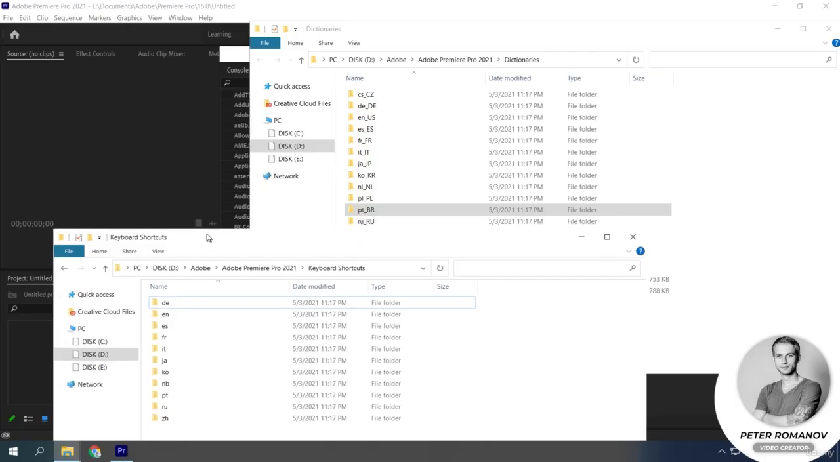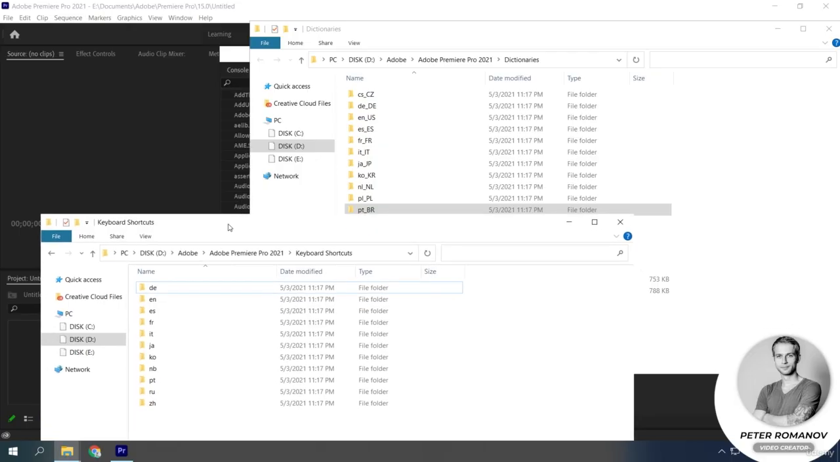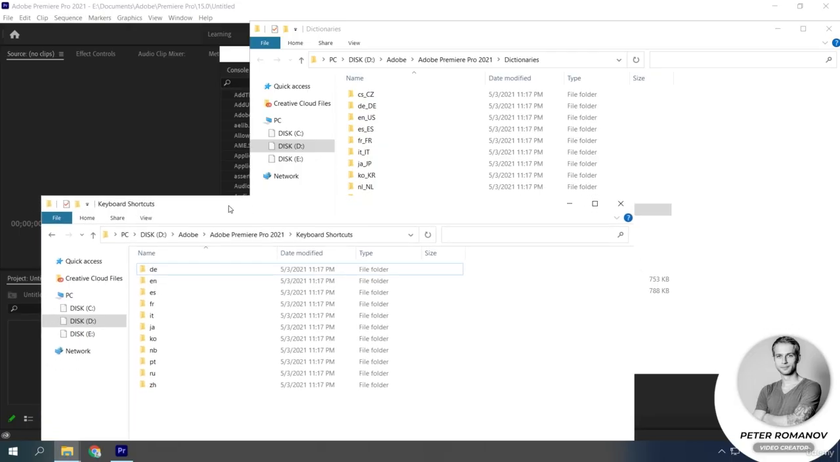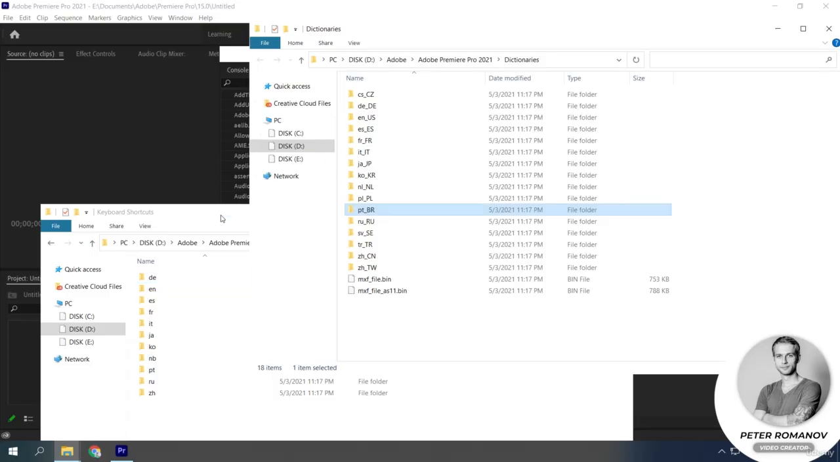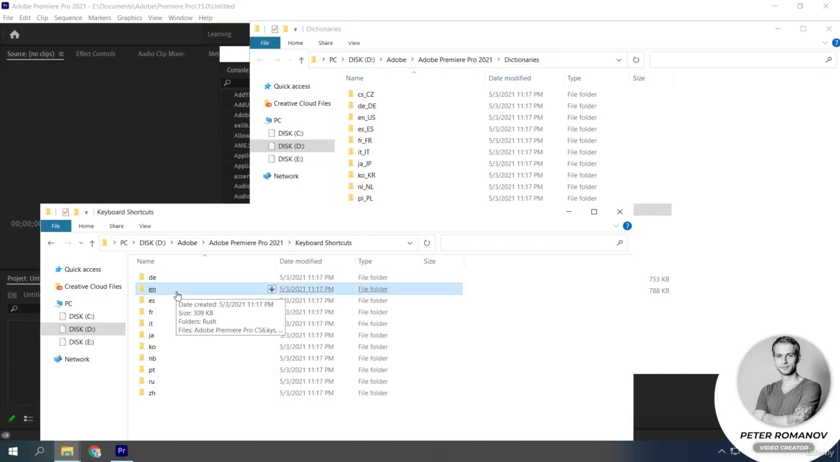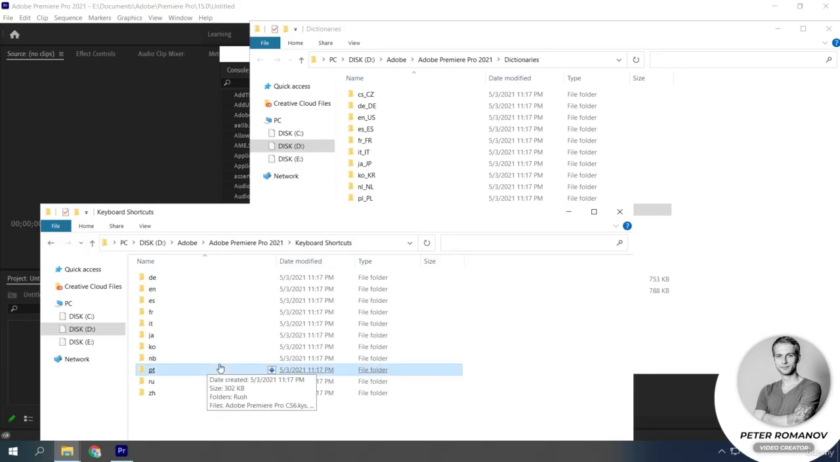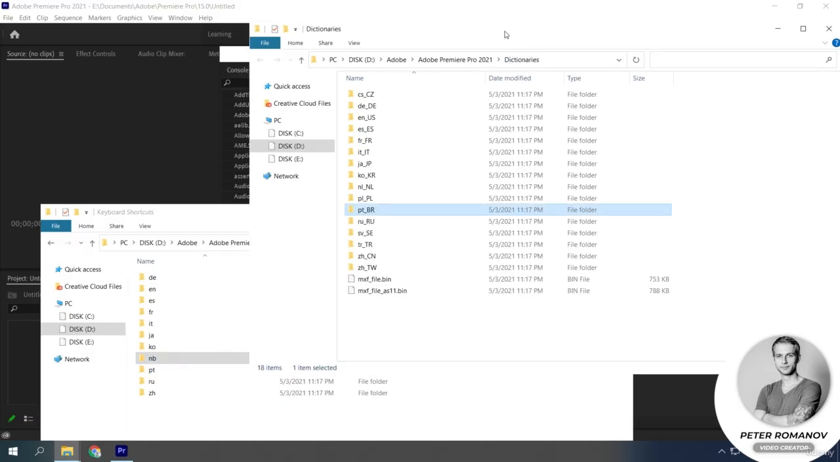The information about languages can be found in the folders. Keyboard shortcuts are inside the folder with Adobe Premiere Pro. Thanks to the keyboard shortcuts variation, the shortcuts in all the language layouts in Premiere work the same way. This is an important point that sets it apart from other video editing software applications. In many other professional applications, if you don't have an English layout, the shortcuts don't work anymore.